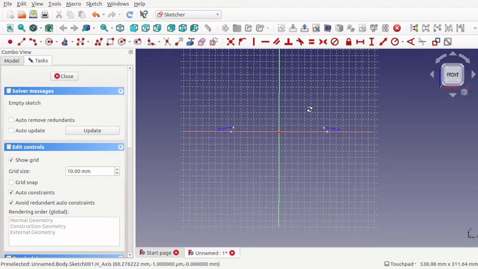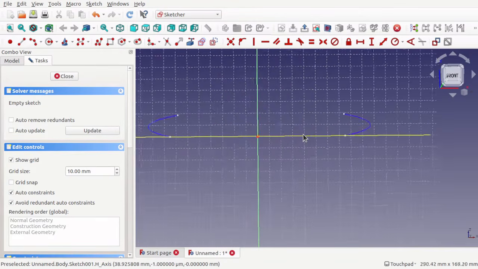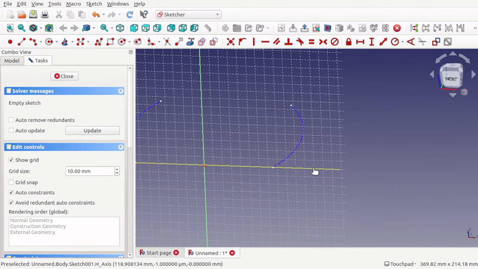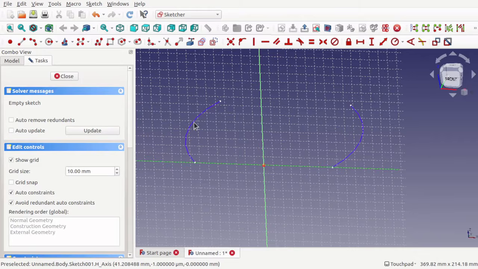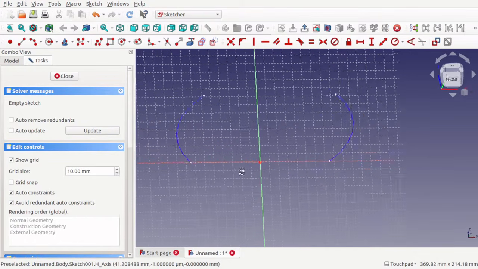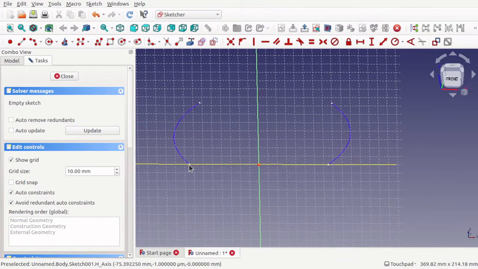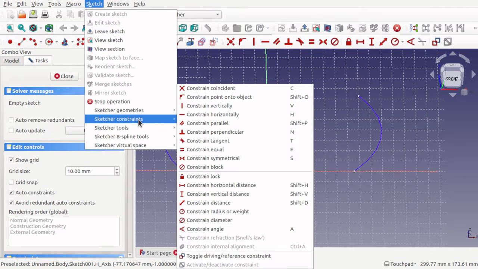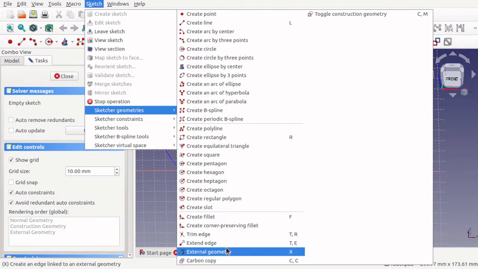If we put a little bit of angle on there, you can see our working plane has intersected those two lines there, which is exactly what we want. And we can see those sketches in the background. Now I need to connect up the back to these vertices here. And we can do that by using the create an edge link to external geometry, or sketch geometries, external geometry there.